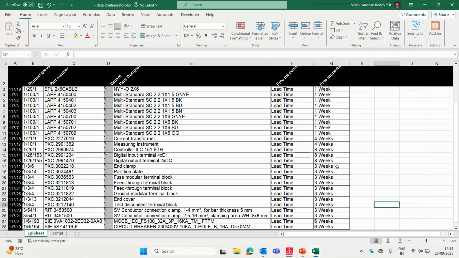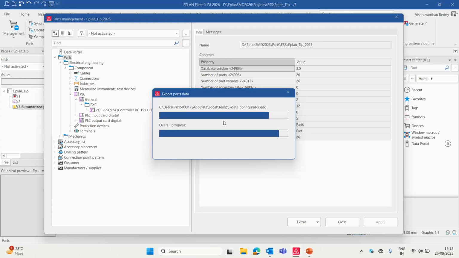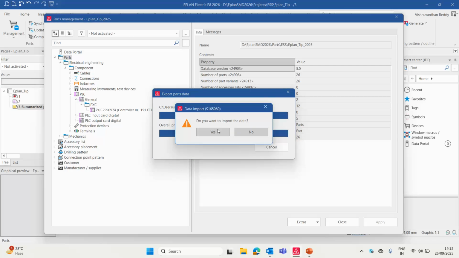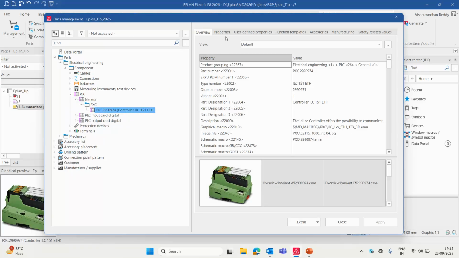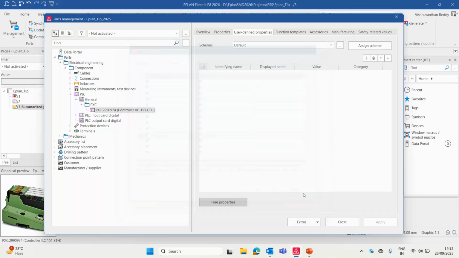But in general, you will do as per the manufacturer, whatever time you will be getting, all those informations you will be getting it. After that, you say save. Then you will come back to Eplan and it will ask for you to import. Yes, you say import. Just check if that information is coming inside. Yes, automatically it is coming inside. So all those things are done.